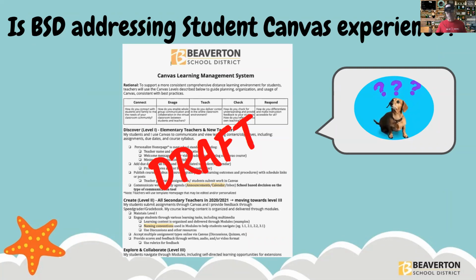All right, this is a draft. It's not going out yet, so don't try to take a screenshot of it and then pin the whole mess on me, because we're not there yet.